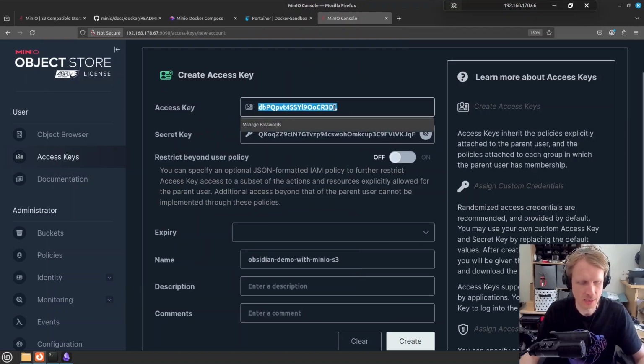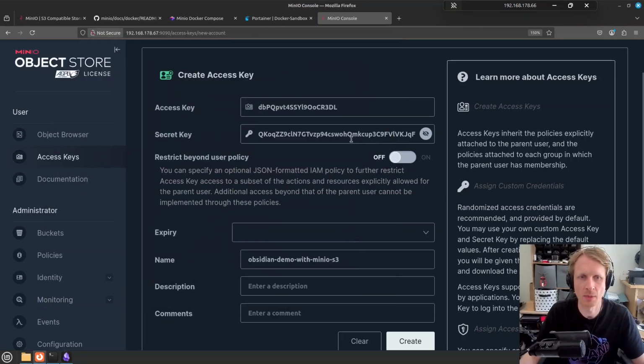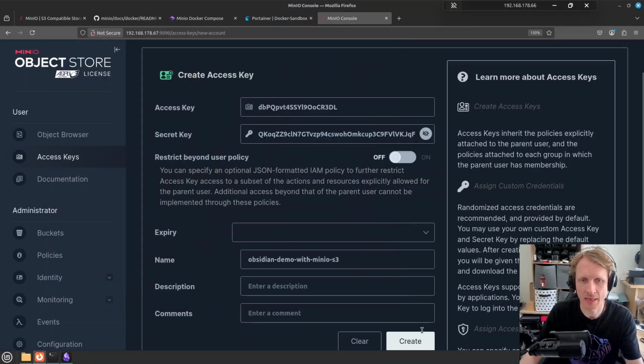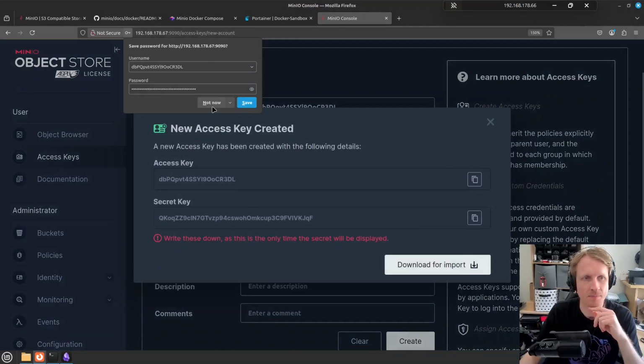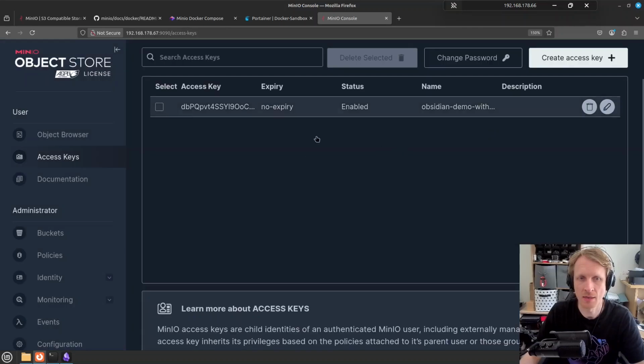So first thing is the access key. I'm going to double click and choose copy, jump back into Obsidian and paste that in. Go back to MinIO, double click, copy, go back to Obsidian and paste. That's in. I have copied and pasted the access key ID and the secret access key. I can click here and press create. And this is the window I was talking about, that there is a chance by accident you might close it and those keys will never show up again. So that's fine. Let's close that. And this is the entry added into MinIO.